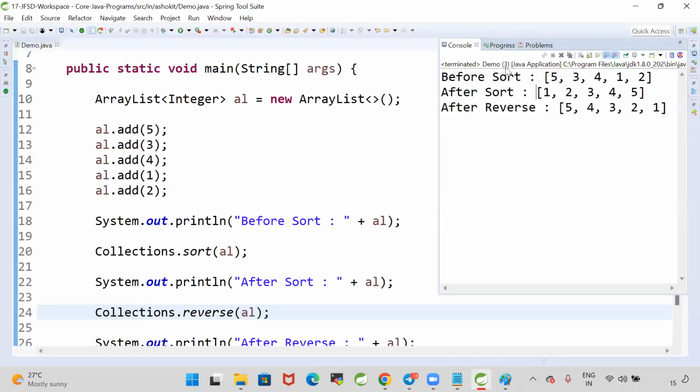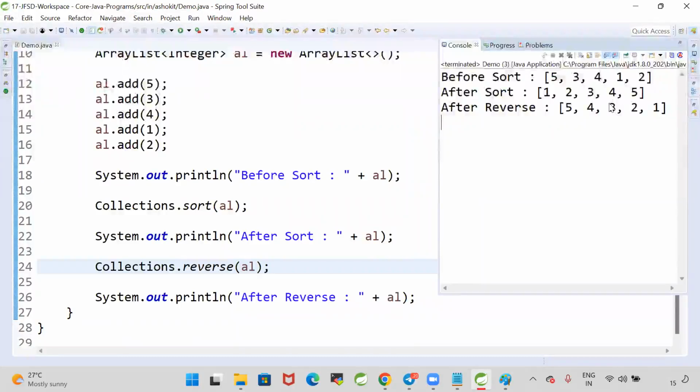In arrays, we have seen how to reverse an array. We have written a lot of logic to reverse the array. When it comes to collections, do we need to write our own logic, or are ready-made methods available? Ready-made methods are available. So here, in line number 18, my original collection is printing. In line number 22, my sorted collection is printed. In line number 26, the sorted collection in reversed order is printing.